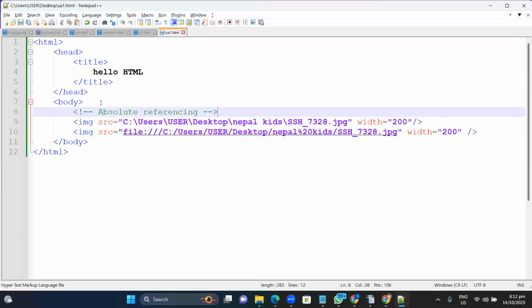So what is the drawback? What is the issue of absolute referencing? Yes, anybody? Okay, this is full path, right? Full path. You just copied and pasted. But there's an issue. Can anybody recognize that? What is the issue of absolute referencing? Yes? Is only valid for our devices. Yes. It's only valid for our device because here C uses user desktop, maybe my one.